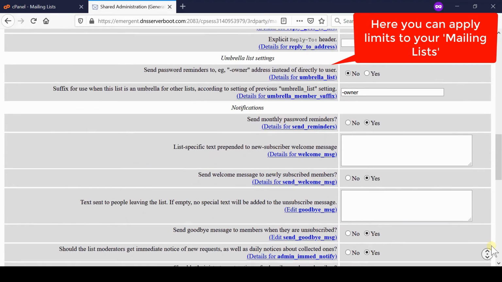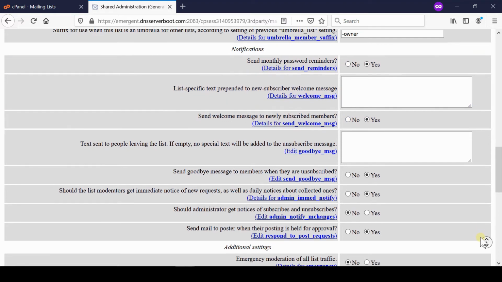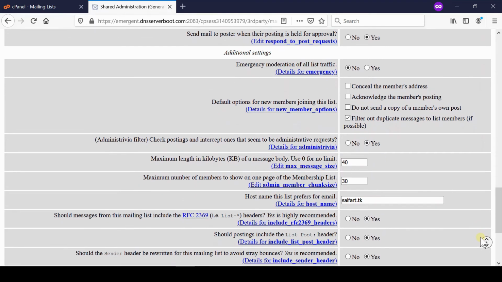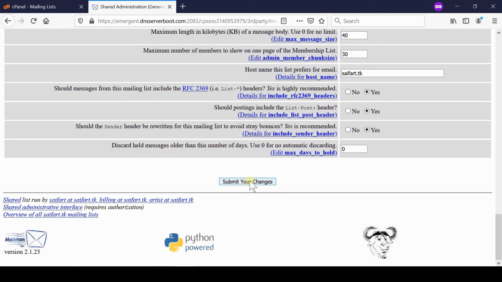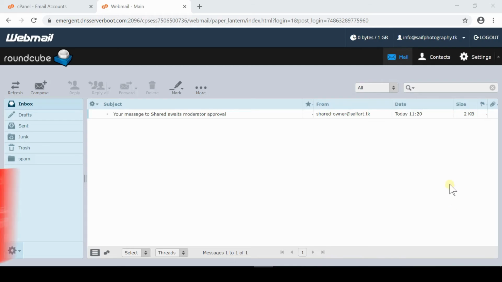Similarly, you can configure other values and settings given at the bottom side. For example, send monthly password reminders, list specific text, and send welcome message to newly subscribed members. Such settings can be handled by the users like admins or moderators. Once you're done with all the settings by reading each and every line, simply click over Submit your changes. Now administrators and moderators can log into this page as per their limits via link sent to their emails.